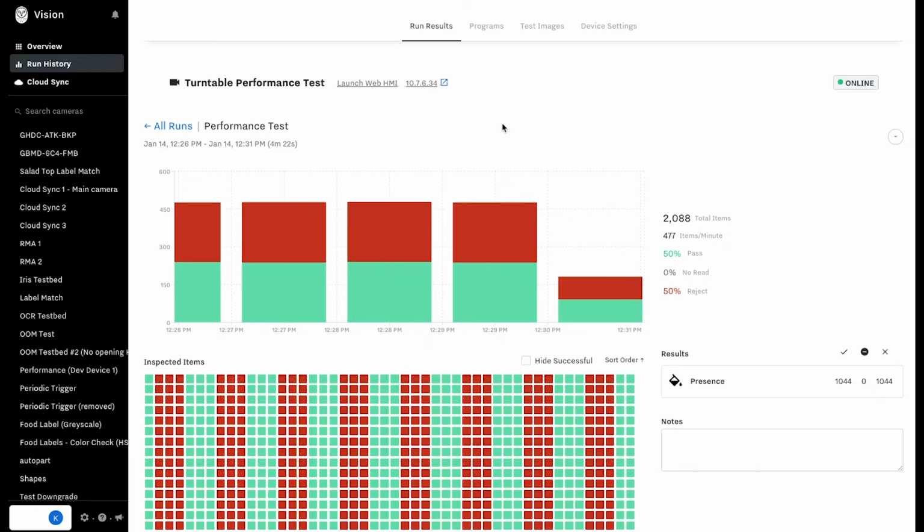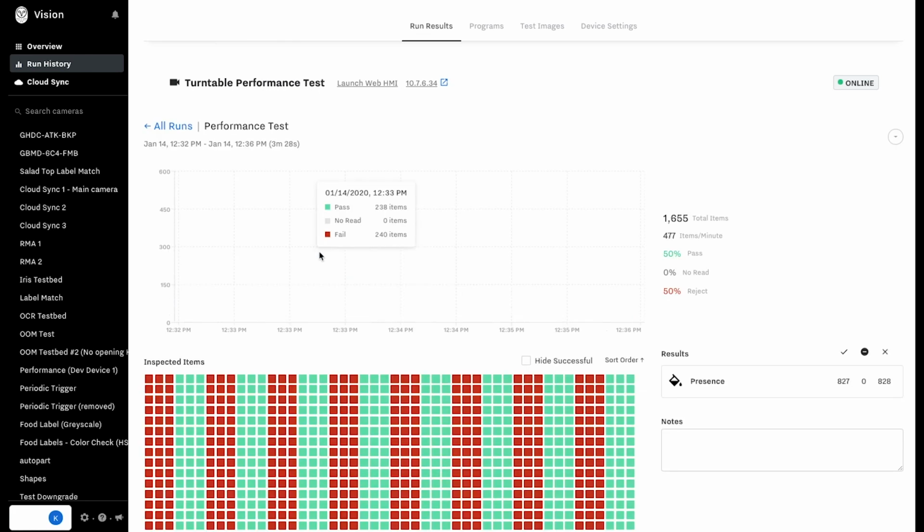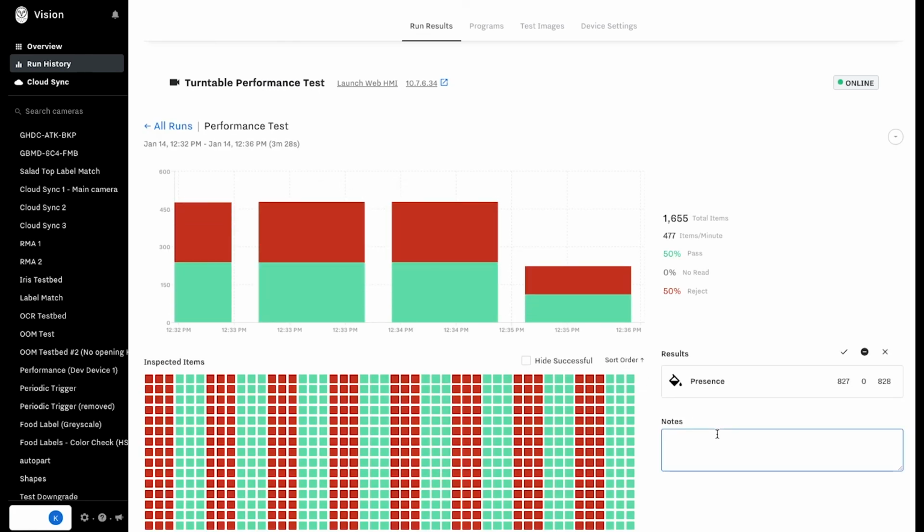Both the overview and run history pages make it easy to monitor run performance across lines based on key metrics such as runtime, total inspected items, and pass and fail rates. Notes can also be added to each run for further tracking and comparison purposes.